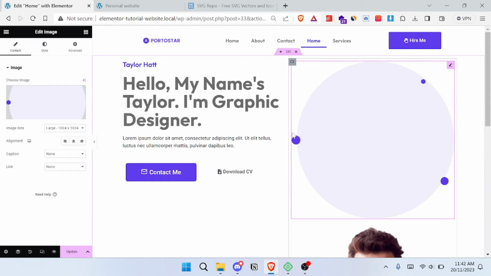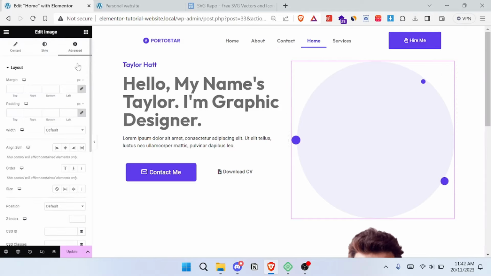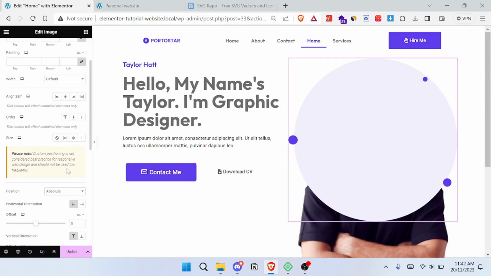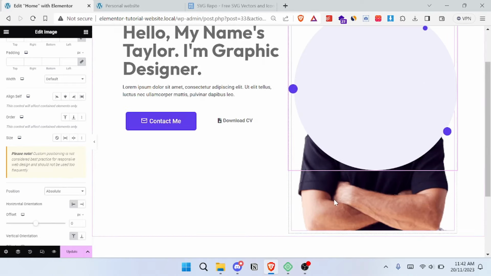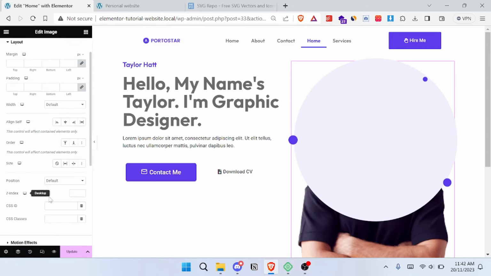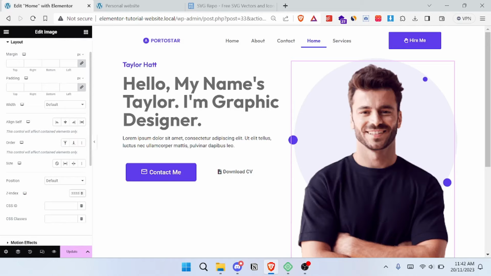And then to make this image go above this circle, let's just select the image. Make sure to click on the pin icon and go to advanced, and then position, and then select absolute. And in here, just select the person's image, go to advanced, and for Z and X, type in whatever number you want. So it does go above it, as you can see here.